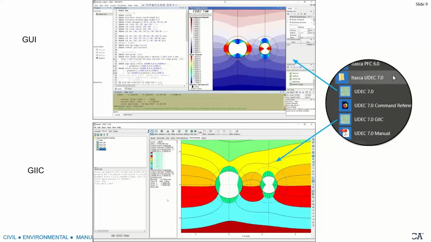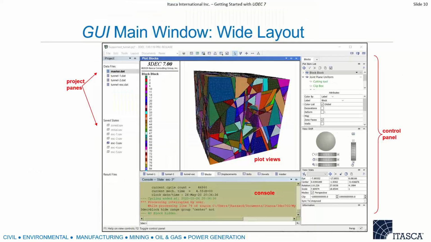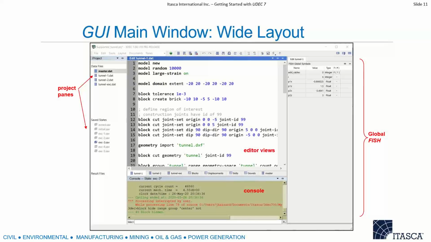Just so you can see how it looks, when you install UDEC, there are two different menu items in Windows. You can see on the right-hand side here. If you just choose UDEC7, you get the modern-day GUI interface. And if you choose the UDEC7 GEEC, you get the older interactive interface. Both of those are installed when you install the program, and you just have to choose which one you actually want to use. Here's just another view of the modern day GUI and the text editor.